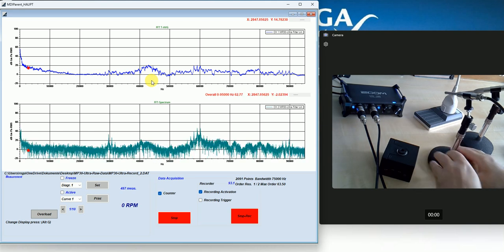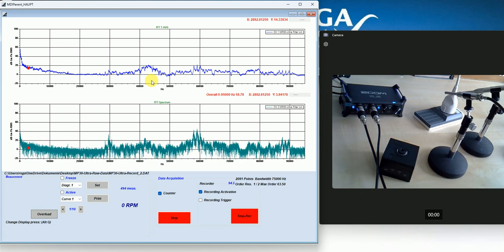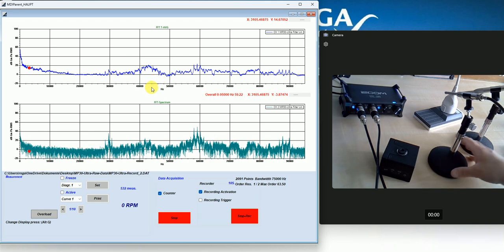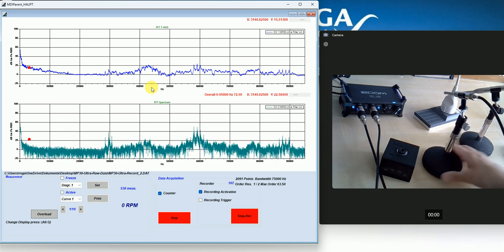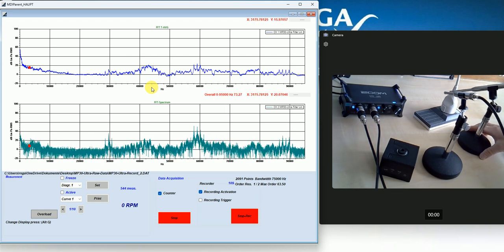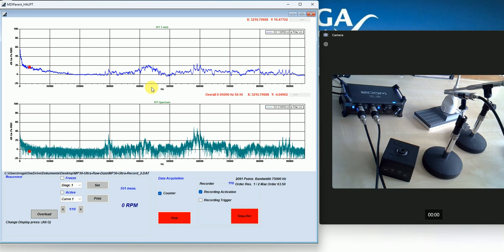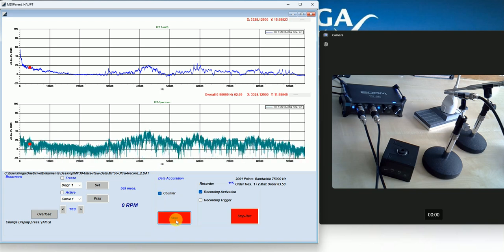So now like this. Now we make the ultrasonic measurements on both channels. Now I stop the recording.